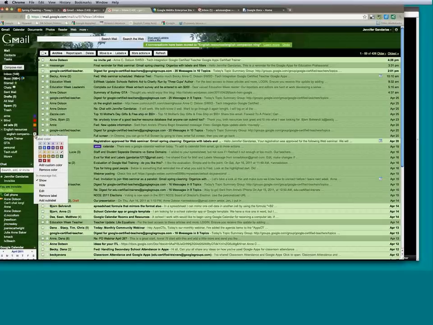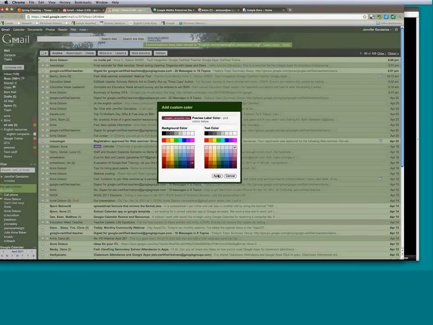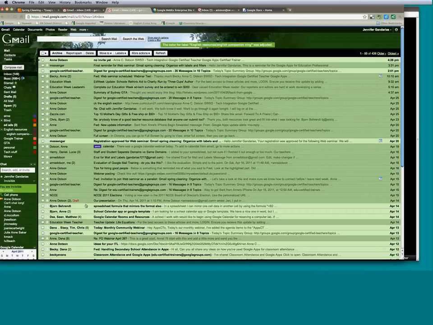Let's go ahead and color this one. You know, I actually like this. You go to the custom color, because I'm one of those people that likes to have nice background colors and things. And now I have those all labeled. The nice thing is, once you have gone and labeled things, you can go ahead and archive them, and it will clear them out of your inbox. You'll still be able to search for them, but you won't have them blocking up so much information.